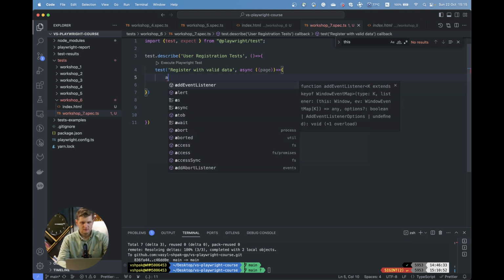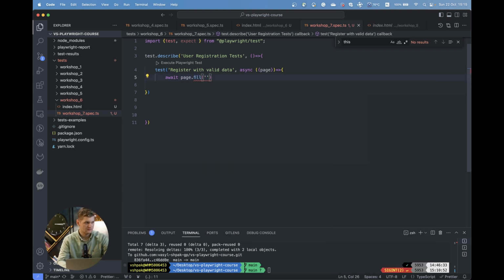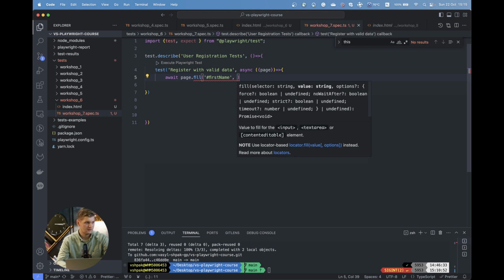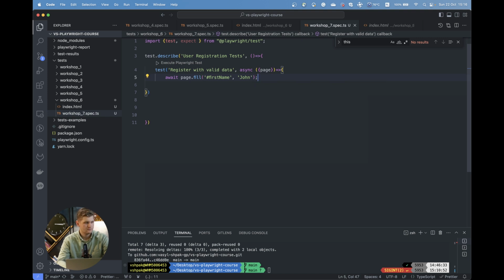Let's first fill the data. So the selector will be first name ID, and then we want it to be John. And so we have the four fields. It makes sense to copy them. As I mentioned before, I do it with the option shift and the arrow down. So this would be last name, this would be address, and number. So let's put John Doe, address 123 Main Street, and number some example one.